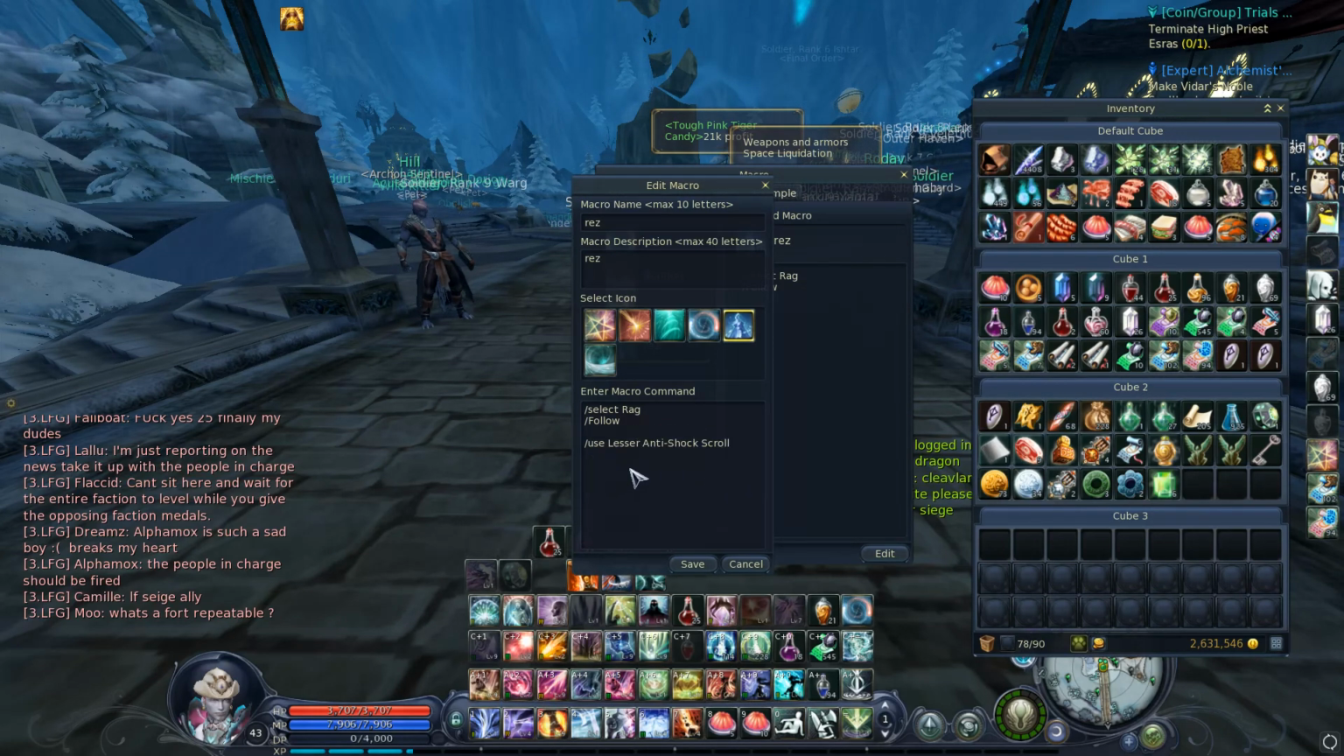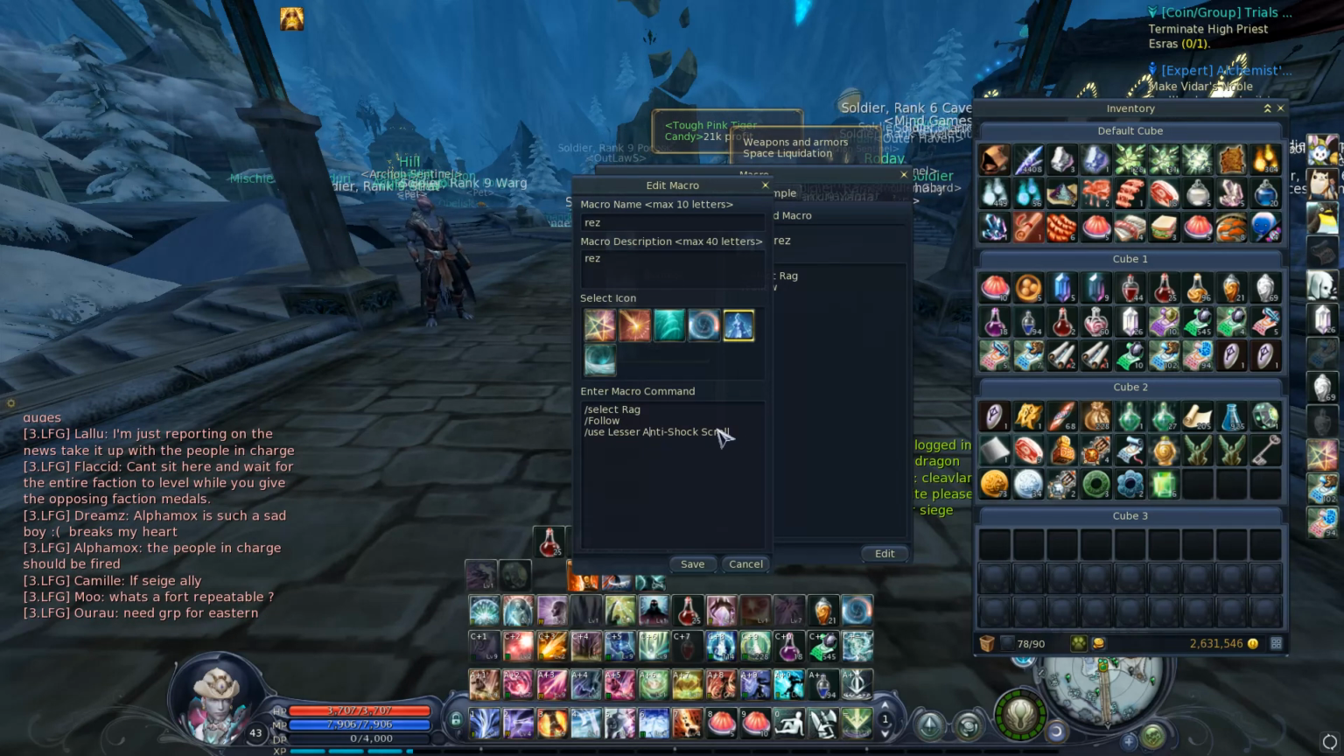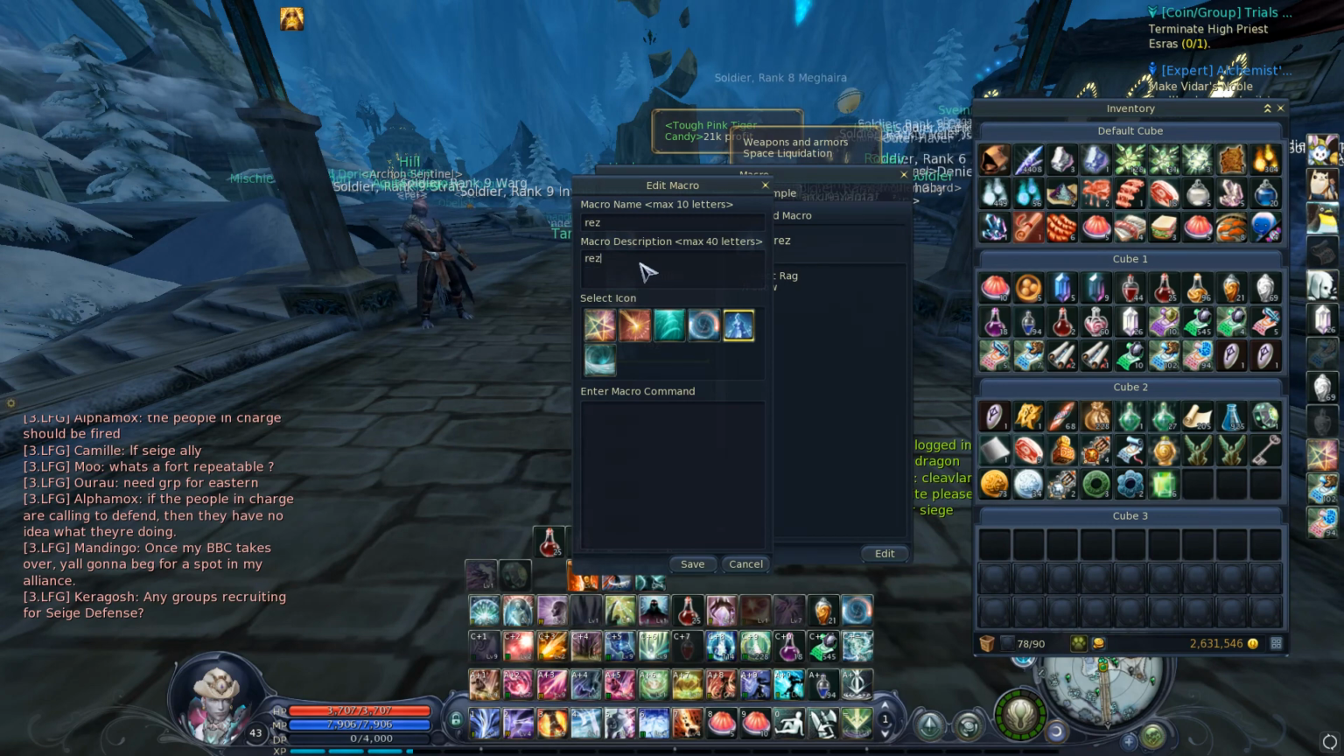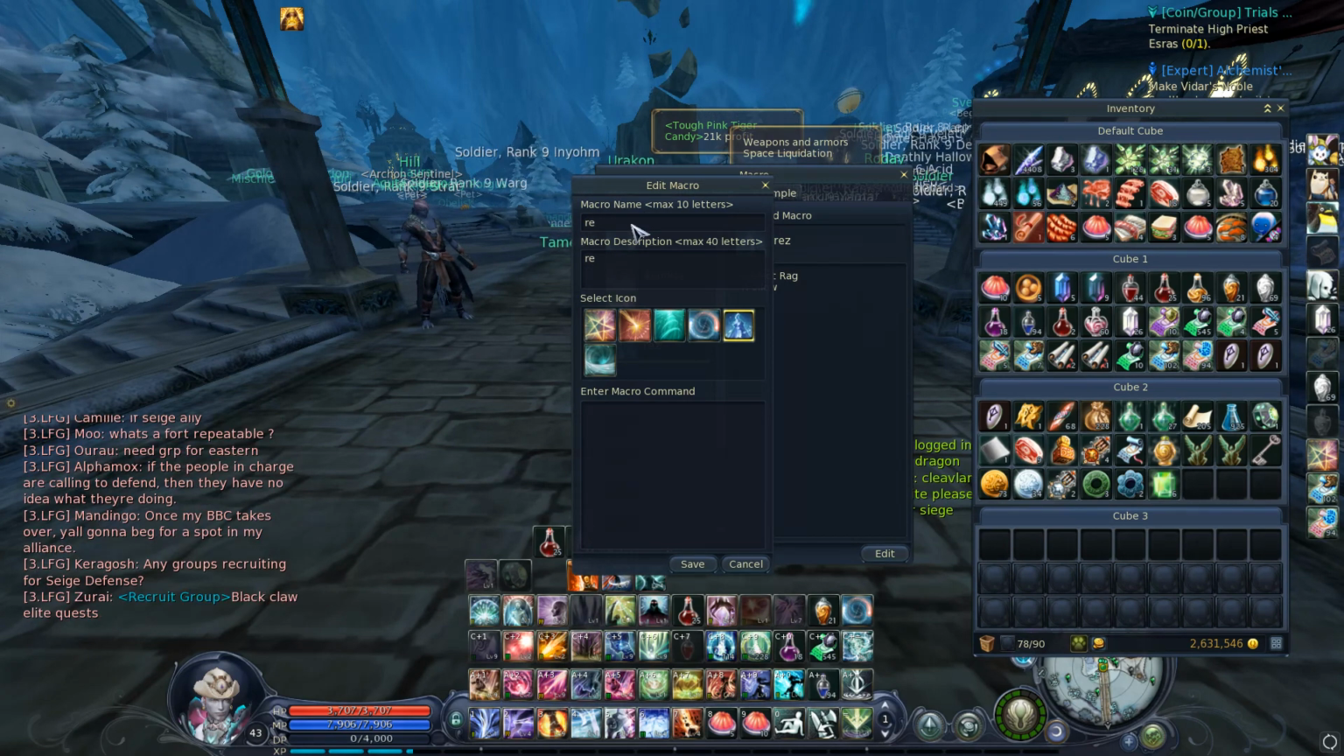Same with the anti-shock scroll. Just make sure it's the very next line, and it'll instantly use that once you hit this macro. There's other things you can add to it too to make it more efficient if you want. You guys can play around with it.